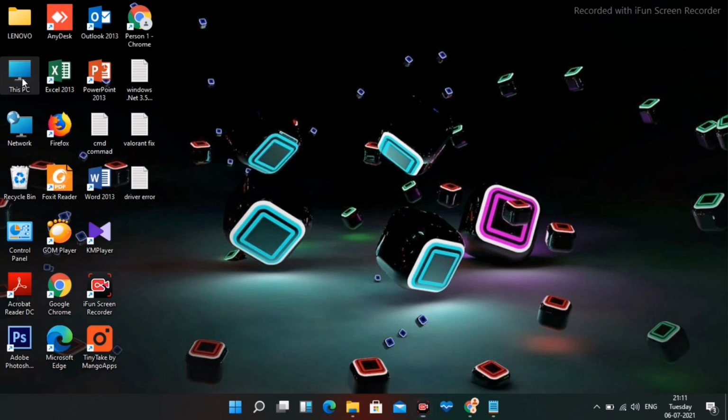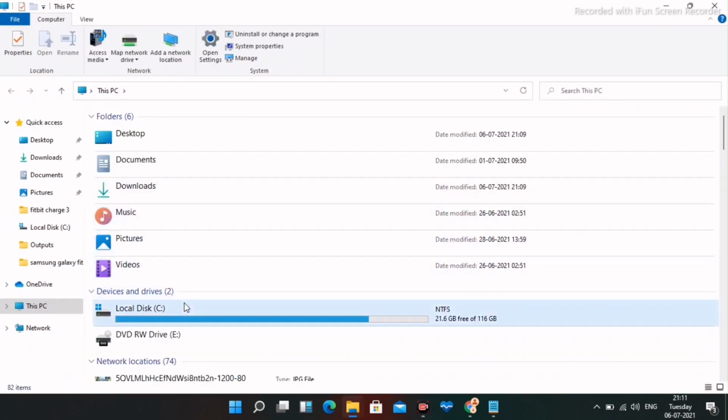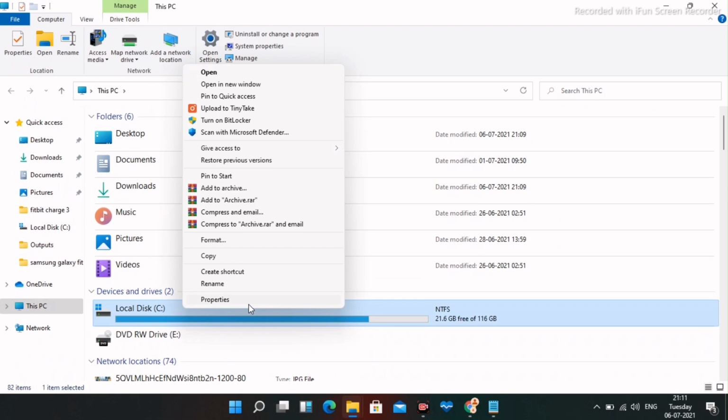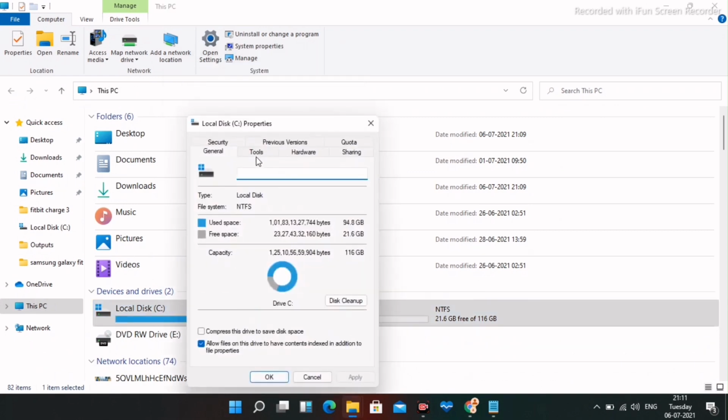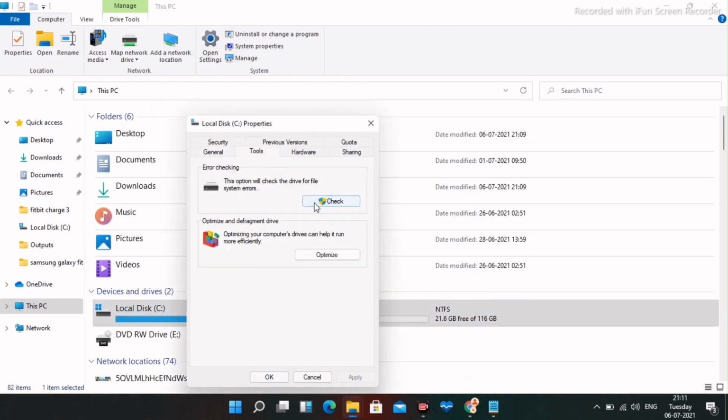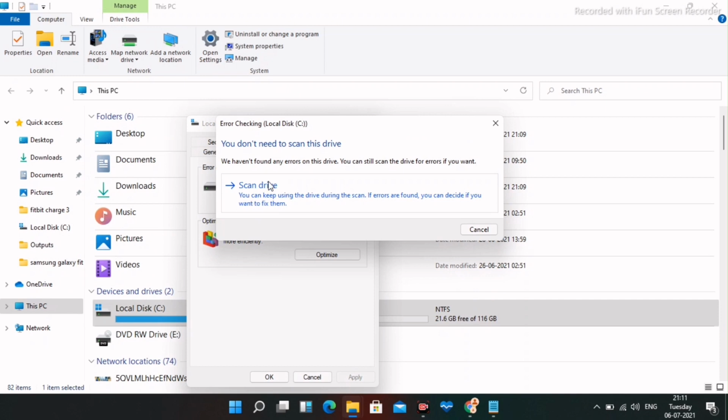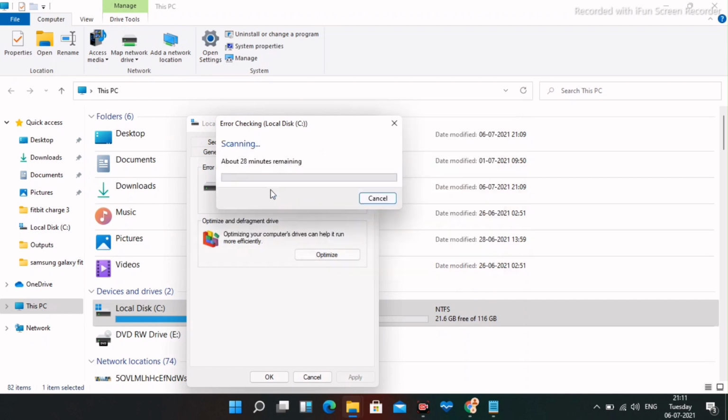First thing you have to do is open This PC and select Local Disk C, right click on it and go to Properties. From here you have to click on Tools and go for the Check option, and it will ask you to scan the drive. You have to scan it, and once it has been successfully done, you have to follow my next instruction where we are going to do two steps.